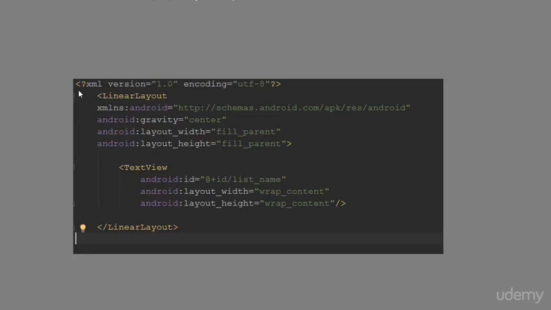We are having a linear layout as a basic layout with a gravity in the center because we want all of our categories to be centralized. And after that, you remember from the mock that we are to visualize just the name of the category. So we need actually just one text view which has ID, layout width, and layout height.